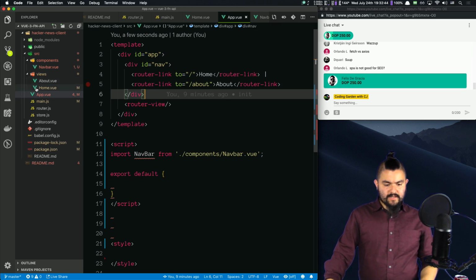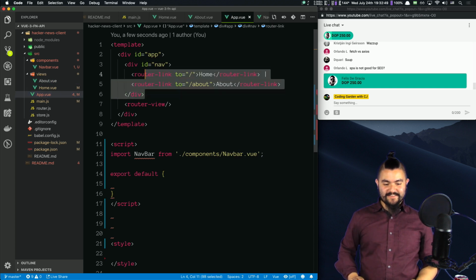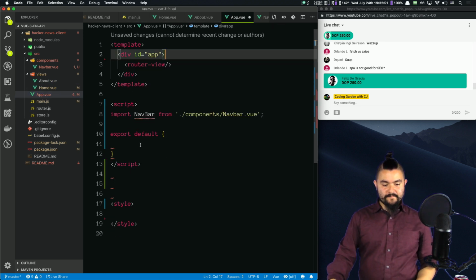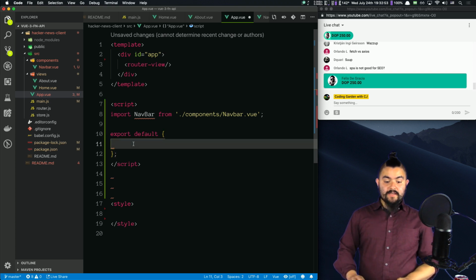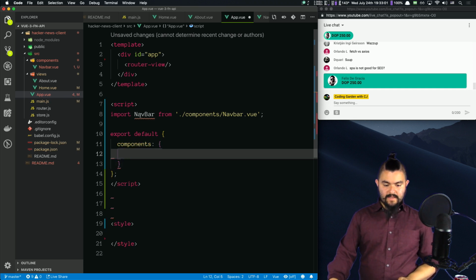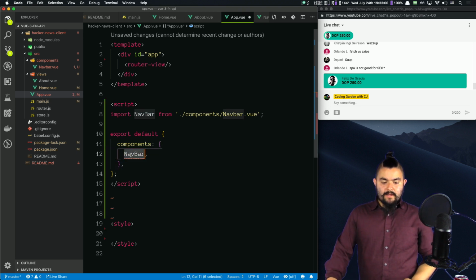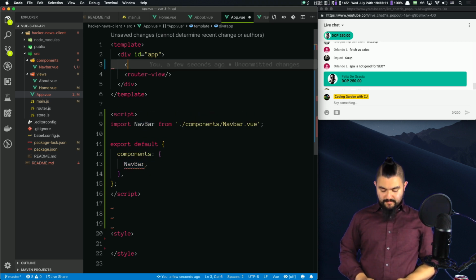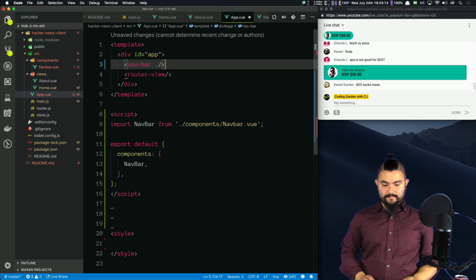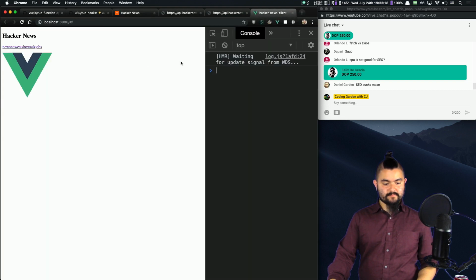Okay. How did this get back in here? I thought I got rid of the nav. Oh well. Okay. So now in our component, we need to specify components. And we'll throw navbar in there. And then we'll use it. So right above the router view, we want to do navbar. And we should see a navbar. Let's see. There it is.